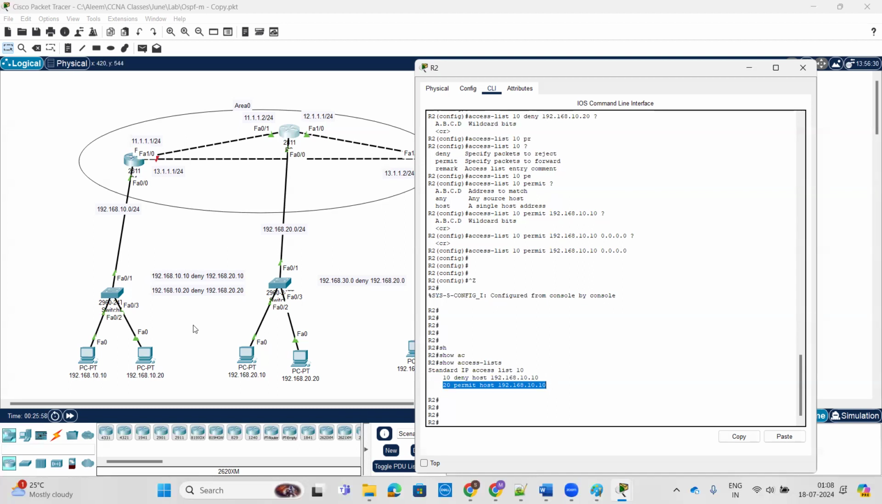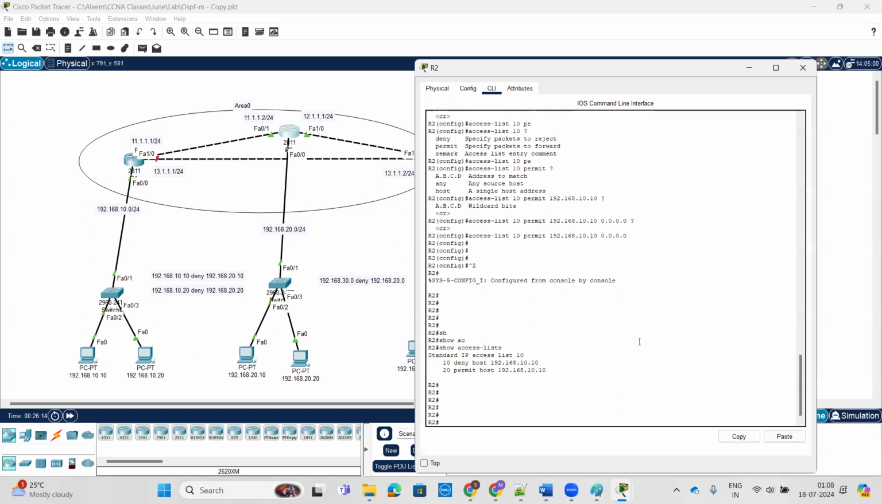In standard ACL, we can block the entire network only. We cannot block host to host. If you use the same thing in extended ACL, that is only possible there. In the next lab we'll do the extended ACL. Before that, we'll finish standard ACL.